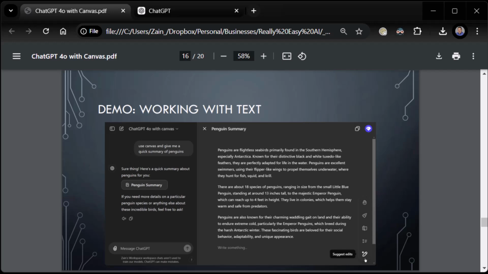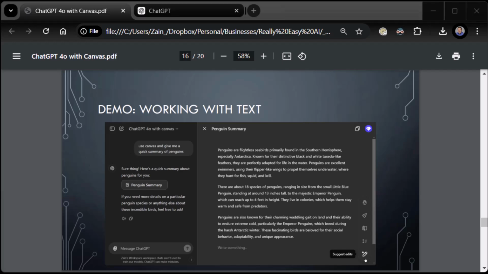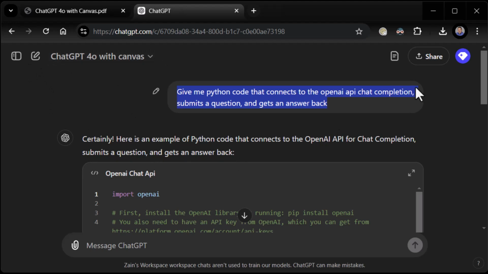So what we're going to do real quick is a demo on working with text. Let me grab my prompt real quick. Here we go. We're out here. Let me start a new chat real quick.